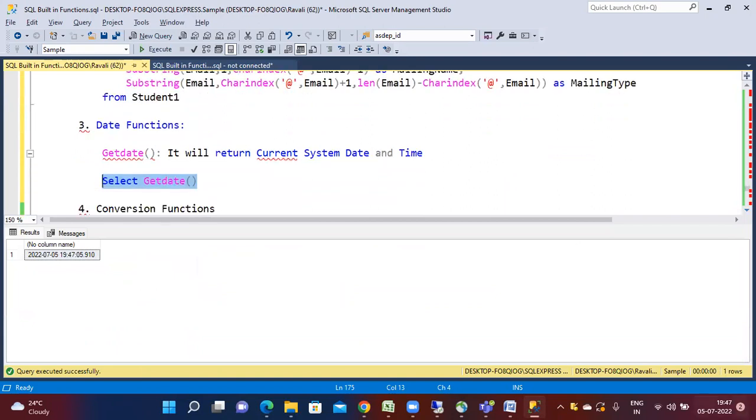See here, if you see my time, the system time, 1947. So it is saying 1947 or not? Yes. The current system date and time.